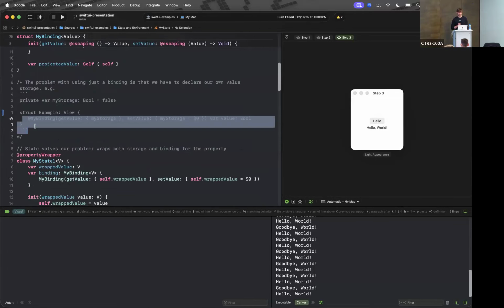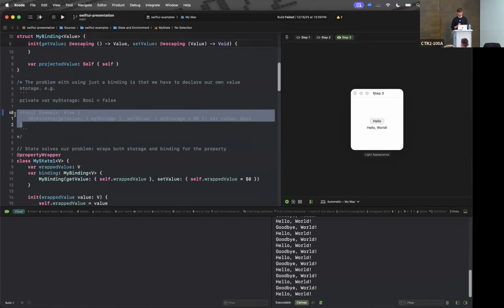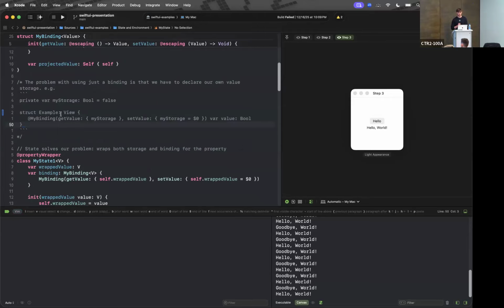So you can see if we're trying to create a view using the binding we've just created, we were passing in closures to get value and set value. So get value is just returning my storage, and set value is just assigning to my storage. But we'll notice that we have this my storage global variable here.